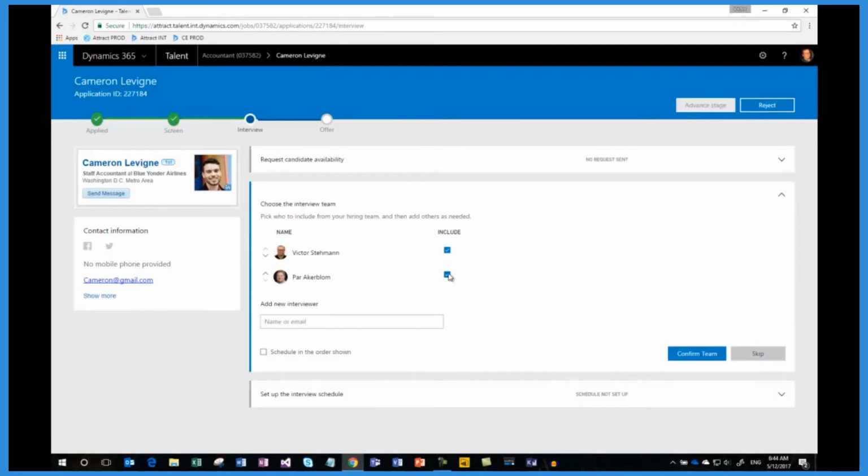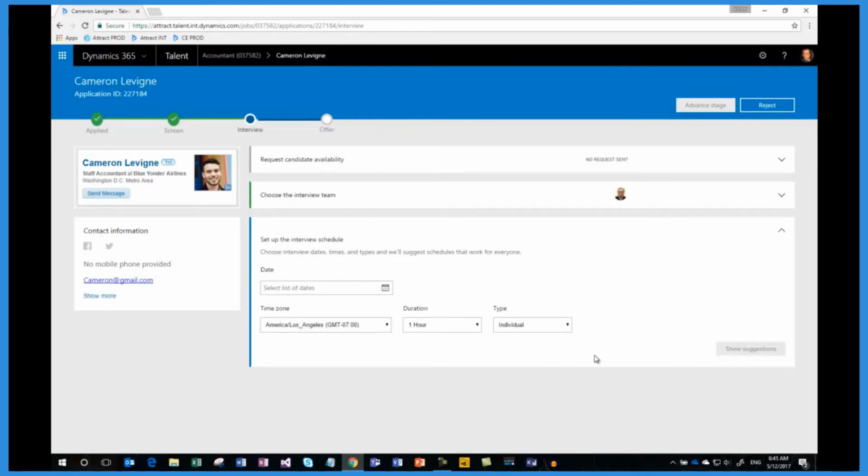Schedule an interview by first choosing the interview team. Select and deselect from the hiring team and then add more interviews as needed. Next, set up the interview schedule. Select one or multiple dates when the candidate is available. Next, pick the duration and type of interview, either a panel interview with the whole hiring team meeting the candidate at the same time, or individual interviews in a sequence.